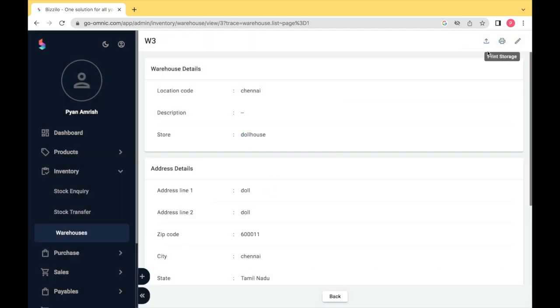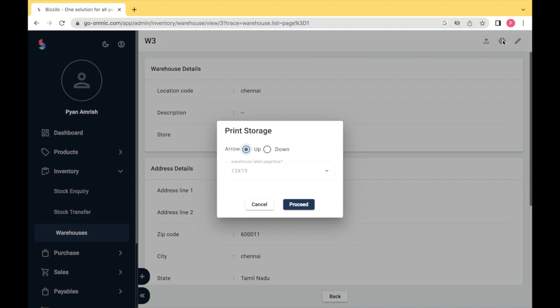After uploading storage details, the user can print the labels. Click Print Labels to obtain A3 PDF labels. You can configure the bin position using up or down arrows before printing labels. Print from preferred print vendors.